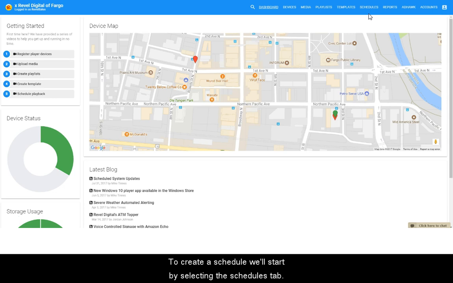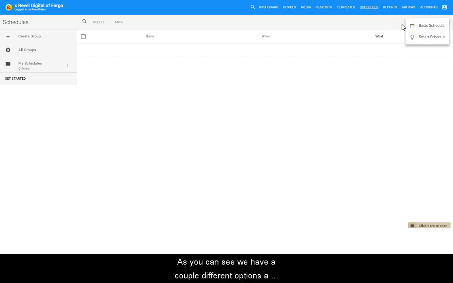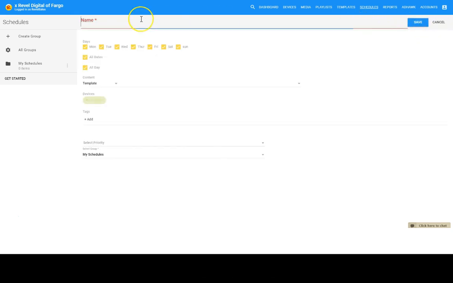To create a schedule, we'll start by selecting the Schedules tab, then New Schedule. As you can see, we have a couple different options. A basic schedule is used for very simple deployments, whereas smart schedules provide much more flexibility for complicated deployments. We'll create a basic schedule.